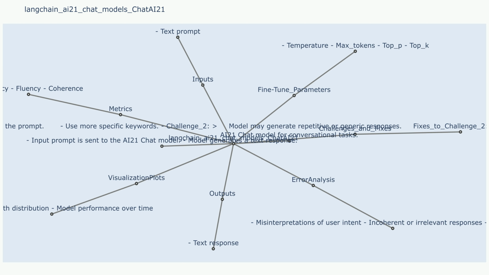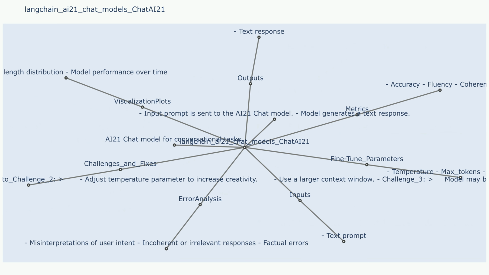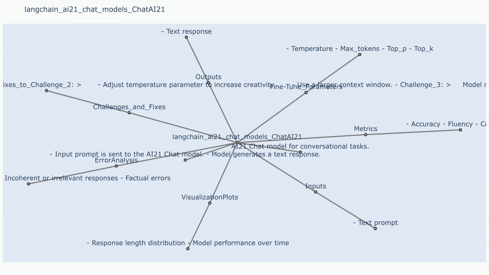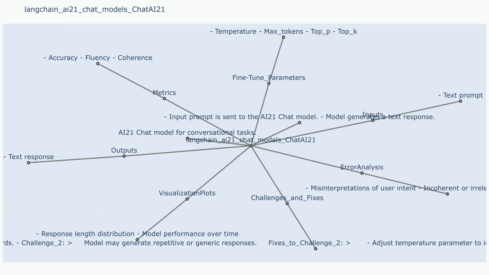Langchain AI21 chat models. Chat AI21. Description: the Chat AI21 model from AI21 Labs is a powerful language model designed for conversational applications. It excels at generating human-like responses, understanding context, and maintaining coherent dialogue. It's particularly useful for building chatbots, interactive stories, and dialogue-based applications.